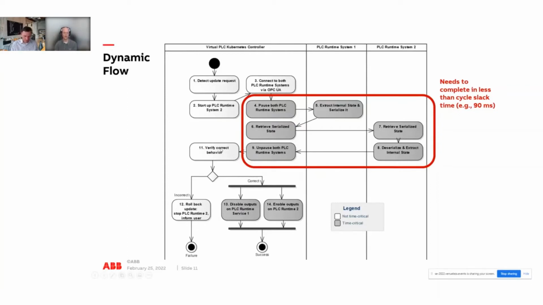Afterwards, we have both containers running, and then we implemented also a safety mechanism. So we verify the correct behavior. This is actually done manually. An operator sits in front of the screen and checks whether the output computed by the one engine is the expected one. And only if that is correct, then we switch over from the original runtime to the updated runtime. And there's a button for that. It can also happen that it cannot be verified, and then we do a rollback and discard the updated container and roll back the system.